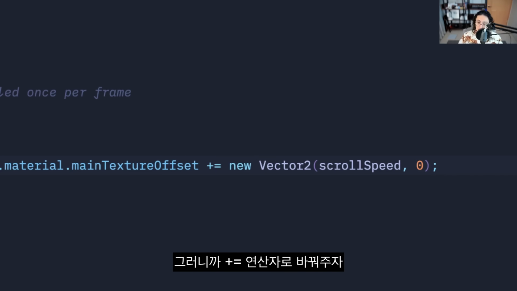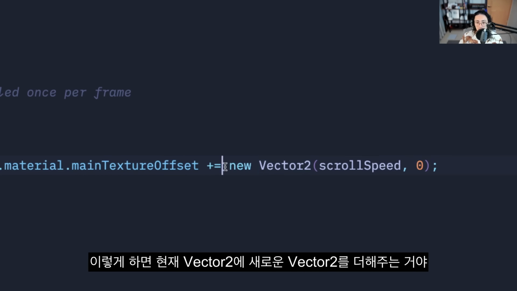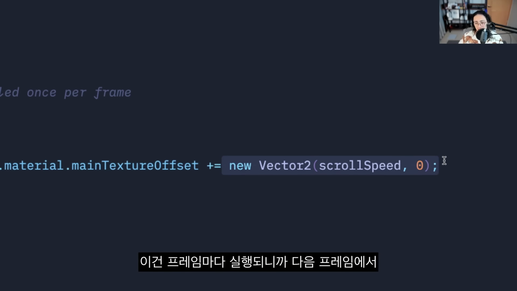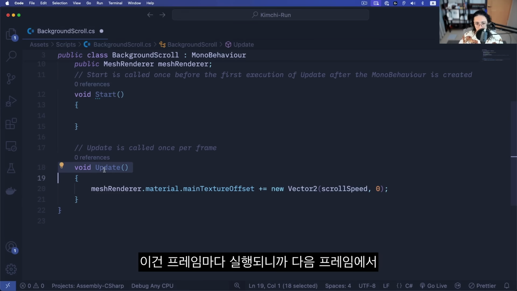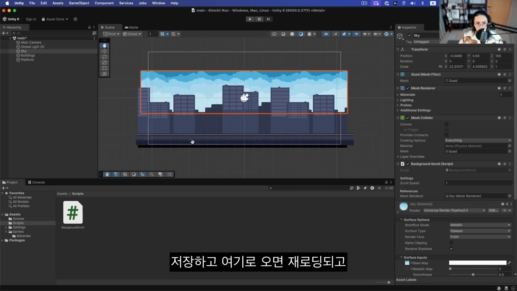We don't want to do that. Instead, we want to do plus equals. And that means we're gonna take the current vector 2 and we're going to add a new vector 2. And on the next frame, because this runs once per frame, we take the current vector 2 and we add another vector 2, right? We're going to save that. We're going to come here. It is going to reload.